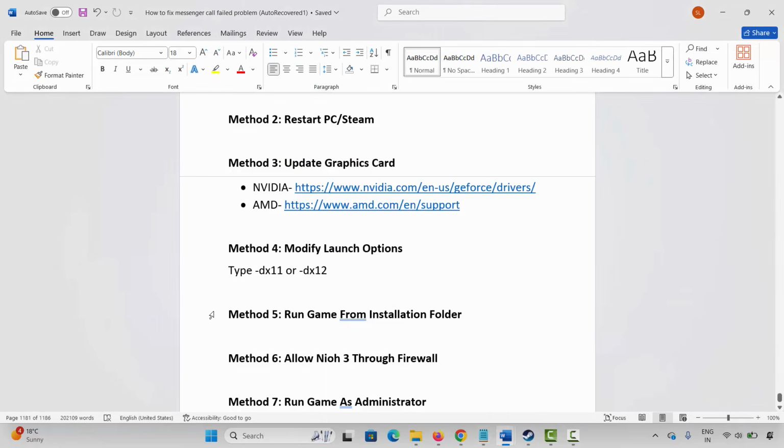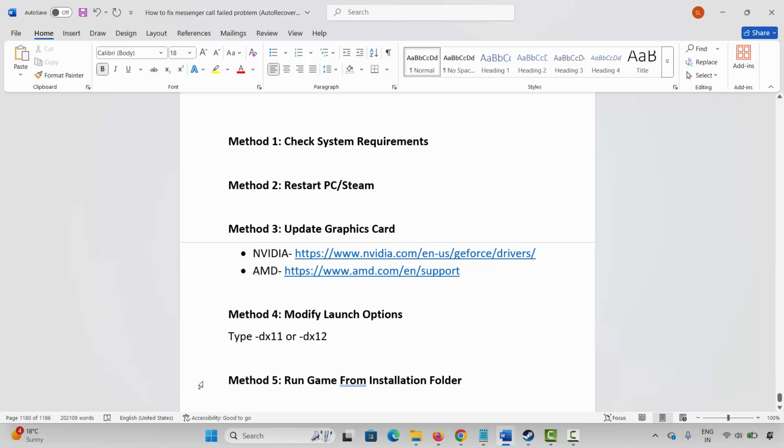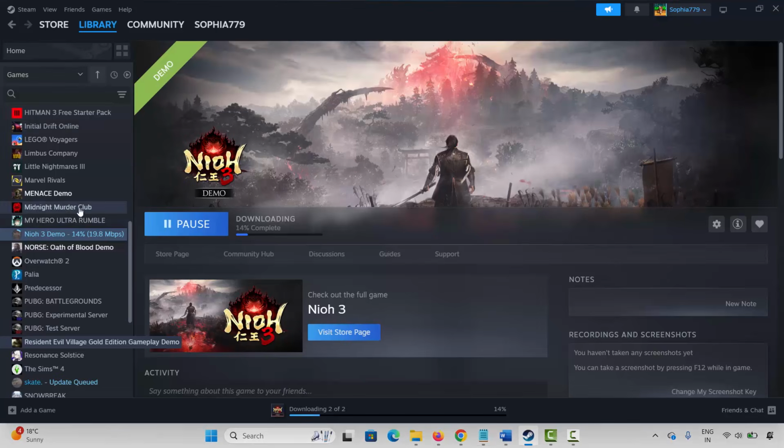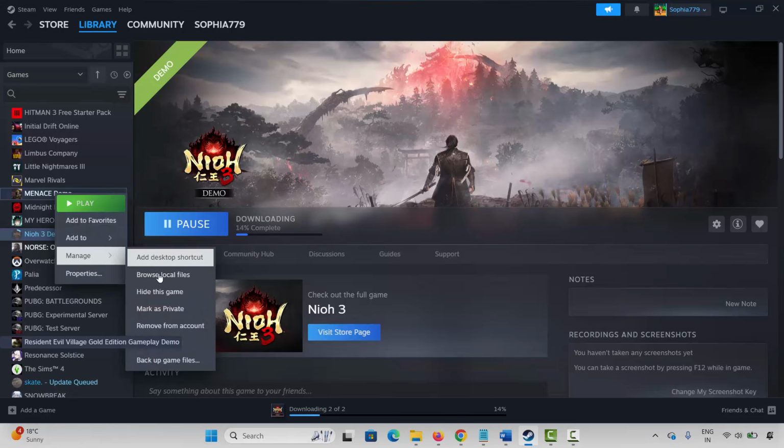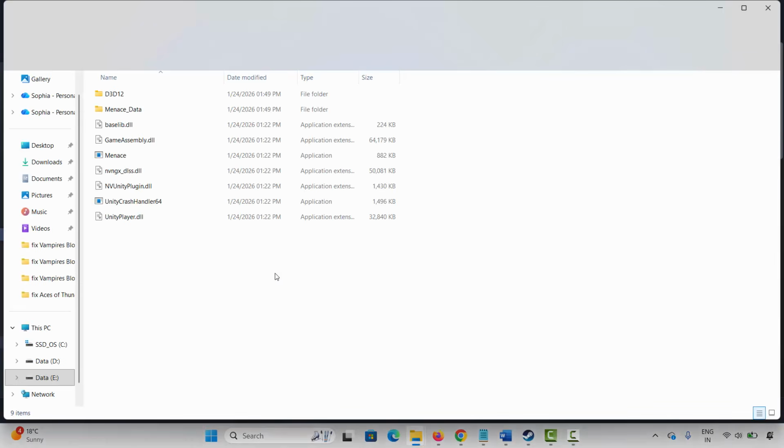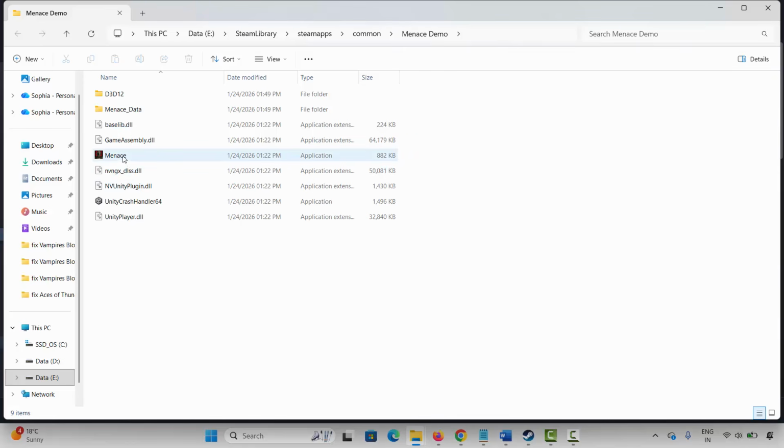Well, the next method is to run game from the installation folder. For that, go to Steam. Under library section, select your game, right click on it, click on manage. Now click on browse local files. This will take you to the game folder where your game has been installed. Here is the game application. You simply have to double click on it and then check if the game is opening or not. If not, you are suggested to run the game as administrator.